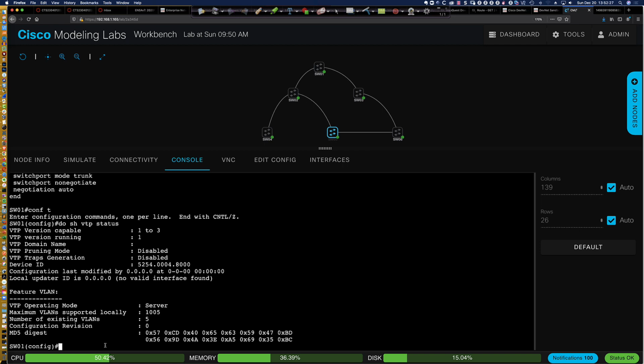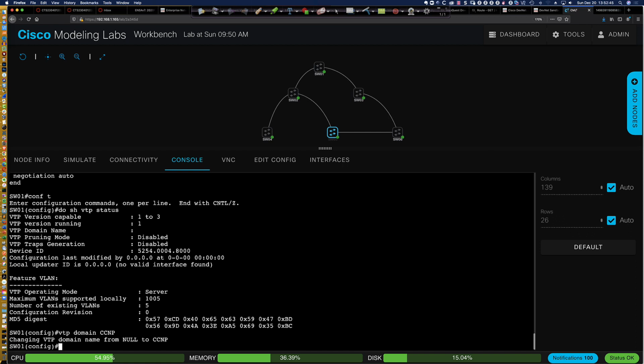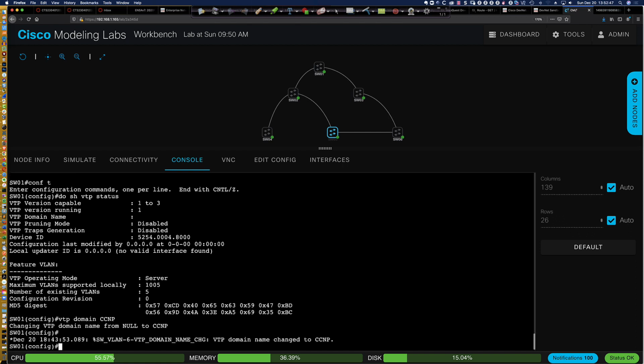So to change this to VTP version 3, we'll first set the domain. You'll notice the domain is null, right? It's not nothing, it's null. And we'll see that message here when we do the configuration. And we'll just say that this is CCNP. And you can see the VTP domain has changed from null to CCNP.